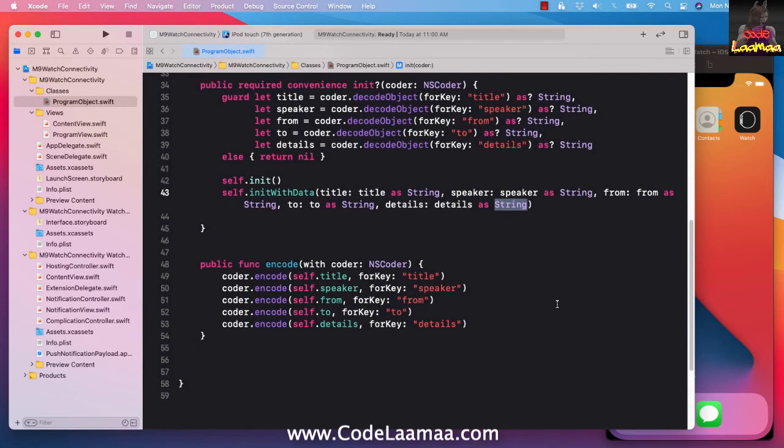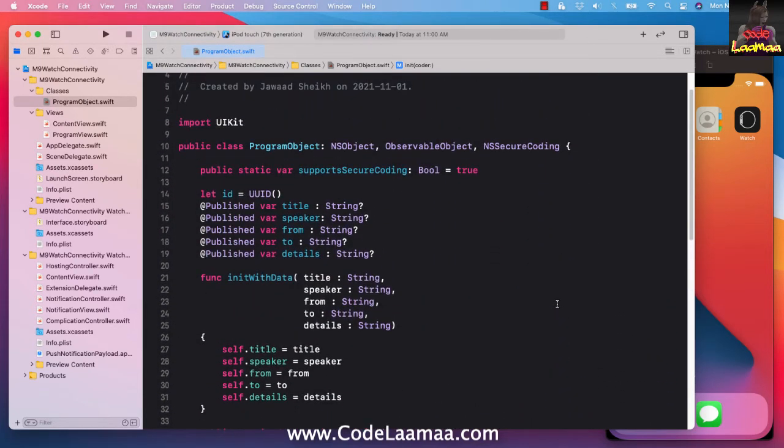All right, so this is our program object. Its purpose is to essentially be the data object that's going to house the title, speaker, from, to, details, but also serialize and deserialize the data going from watch to phone. So it's going to handle all of those things for us.